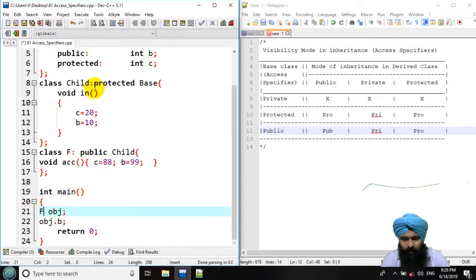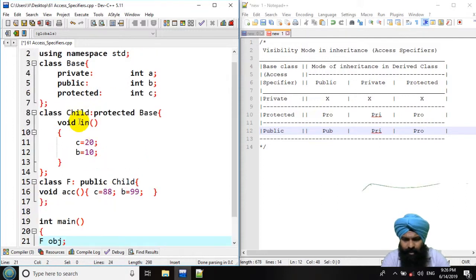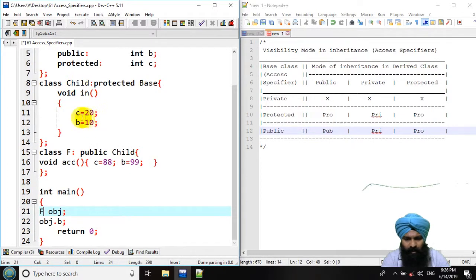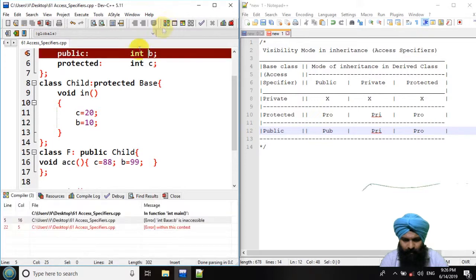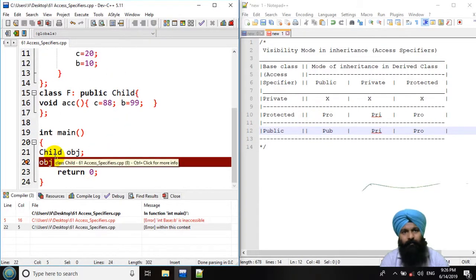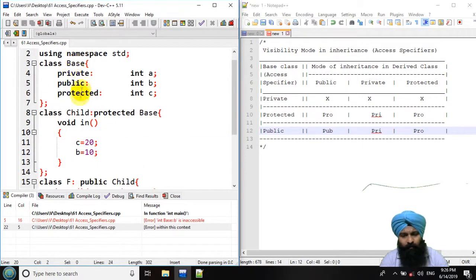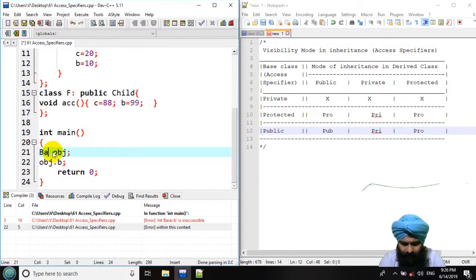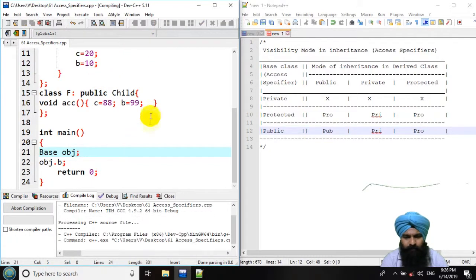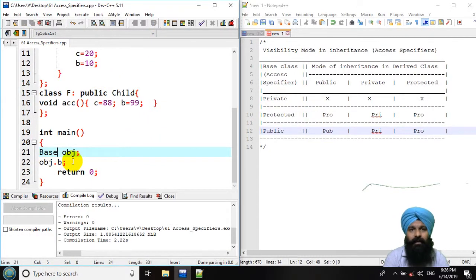Even in a child, your B is protected. So even if I write child over here, same error in context. Now if I access the same thing with the base class, we don't face any error because B in the base class is acting as public. Public you can access anywhere. Protected is within the specified class and its derivatives. Private is only within the class.